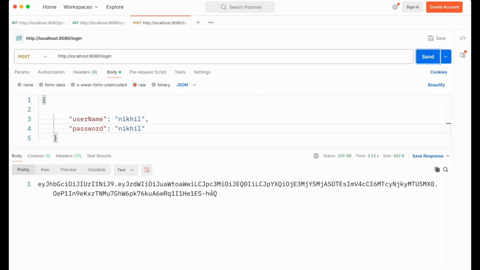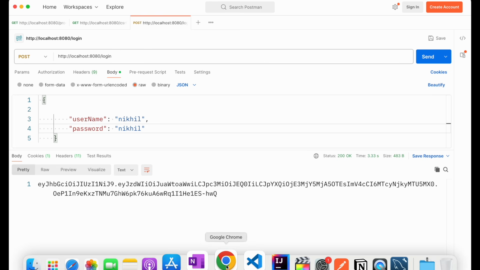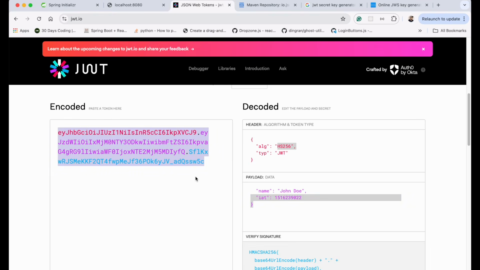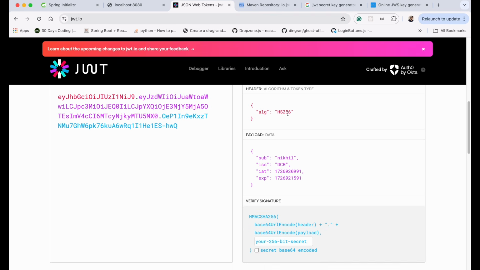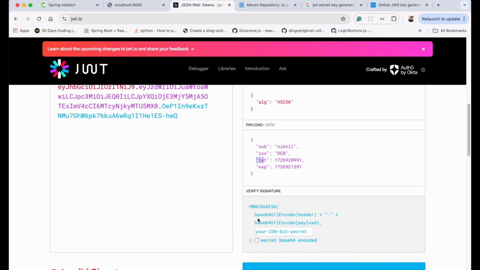So here you can see that this is a JWT token. Now I need to verify if it's correct or not. So I will go back to the browser and paste the token here. So this is my JWT token. You can see all the information: the header algorithm is there, the payload data, the Nikhil I have added, the issuer is DCB, the issue date time, and the expiration time. You can see there's a 10-minute difference here, and you can see the HMAC SHA-256 as well.